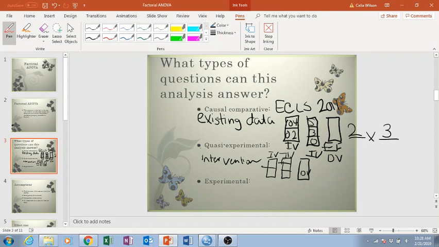Alright, but the difference between quasi-experimental and experimental, so remember that experimental also has an intervention, but up here in quasi, we have no what? You remember? Randomization. No randomization, no random selection or random assignment. But in experimental, we have an intervention, and then we also have this idea of randomization.